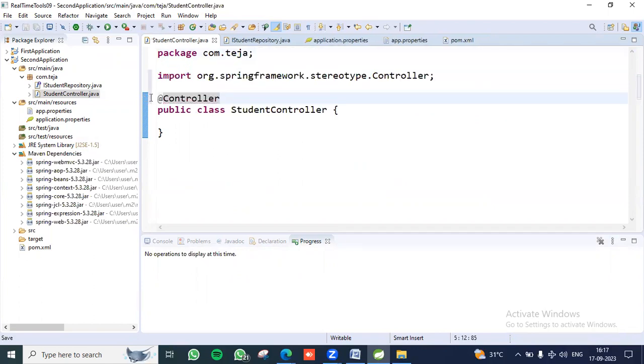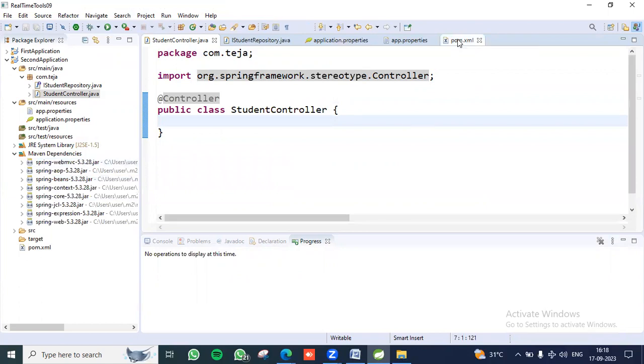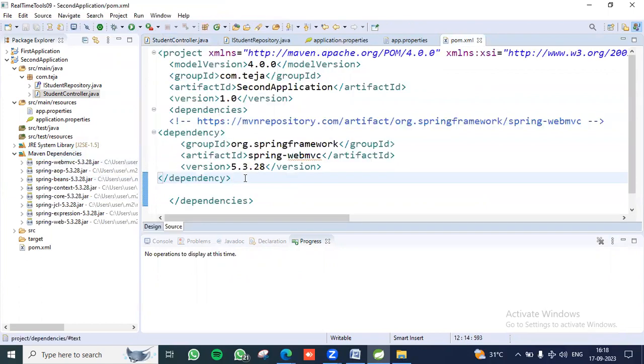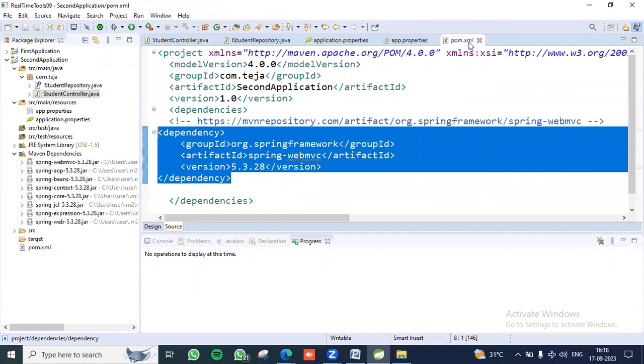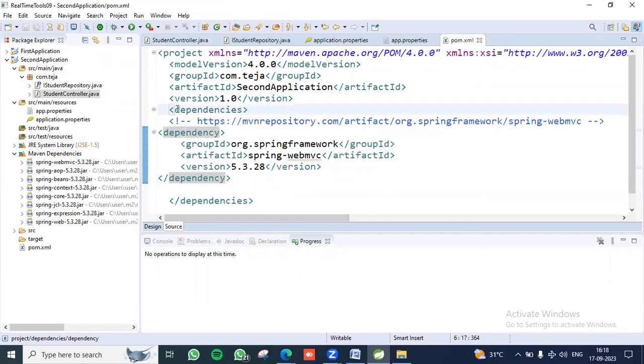Yes, we have got the annotation. What type of annotation? Stereotype annotation. So how have we got it? Because we have added the jars, from the M1 repository to our local M2 repository, and we have added the dependency inside the file called pom.xml, inside the tag called dependencies. So this is one thing.